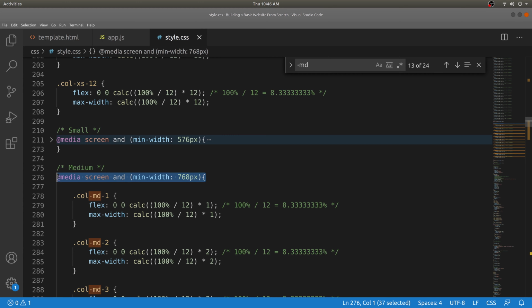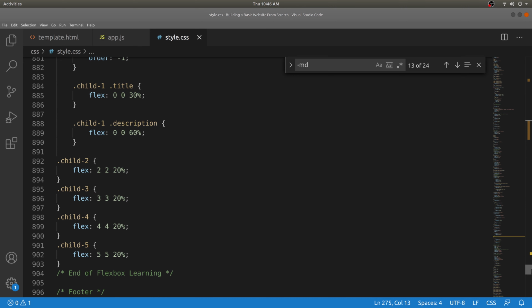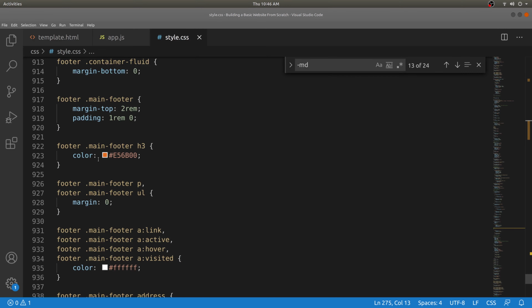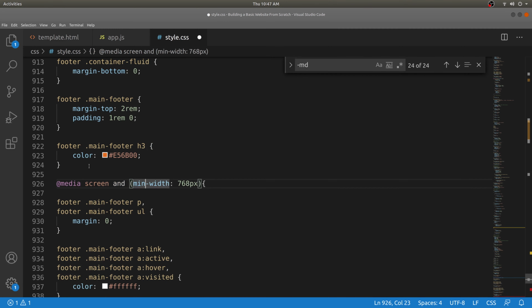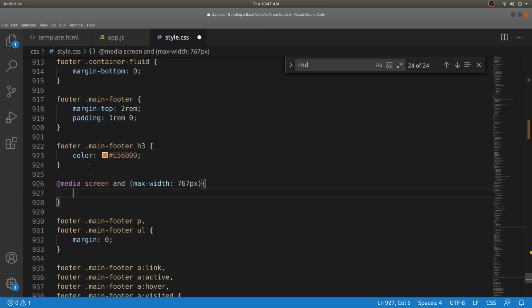So let's copy this, and we're thinking about it backwards in this case. If we go all the way to the footer area, very good. We're going to create that separation by adding more margin to our main footer h3. So we're going to do this, but instead of min-width, we're going to do max-width of 767. The reason why that works is because we're using the breakpoint before it and saying when the max width is this, then this is what we want to happen.